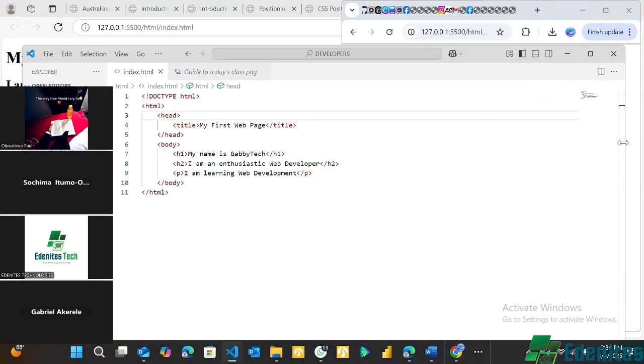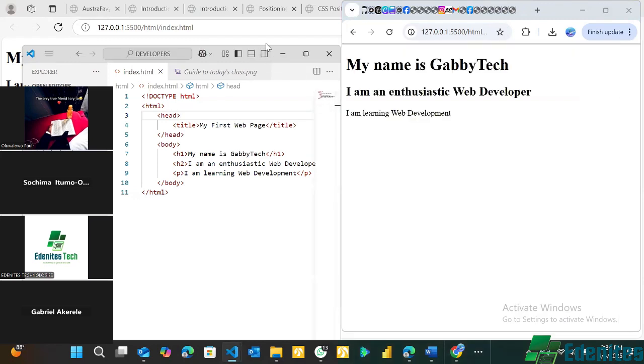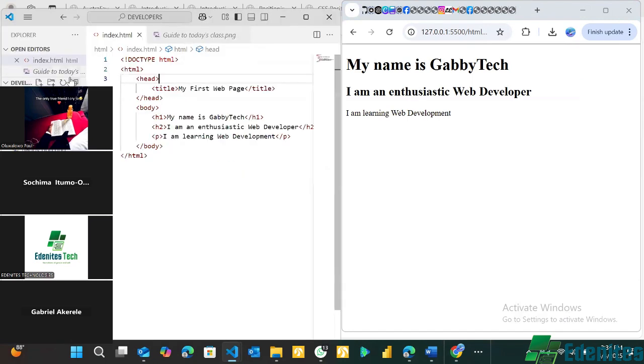So this is how I do it. I hope you are following. If you haven't gotten to this point, please let me know. It's good you know how to share your screen like this, dividing your screen into two, so that you can be seeing your code as well as the output of your code at the same time.